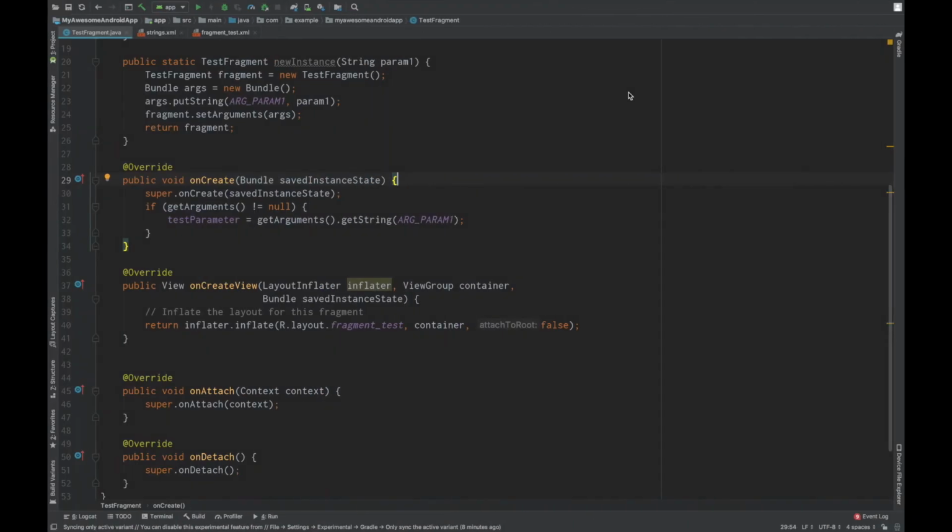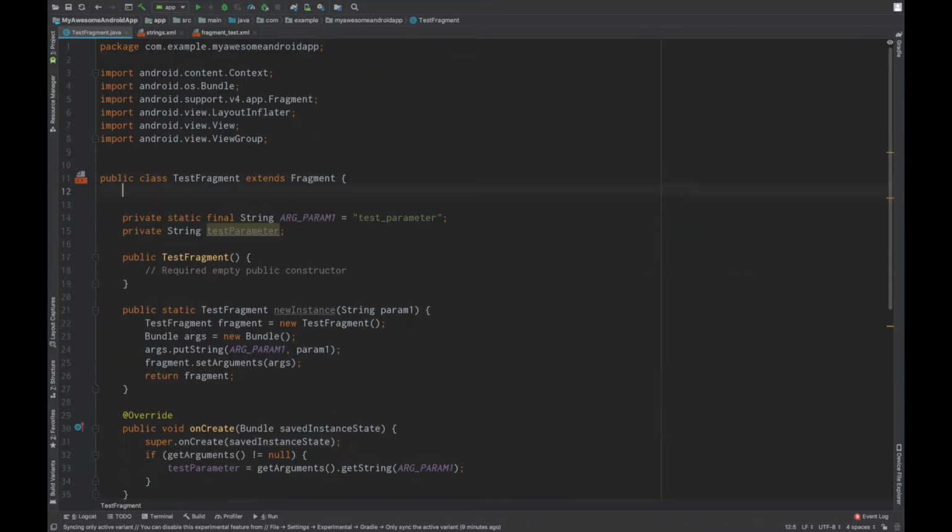So let's go to the code and create some logs in the code. First let's create a tag.